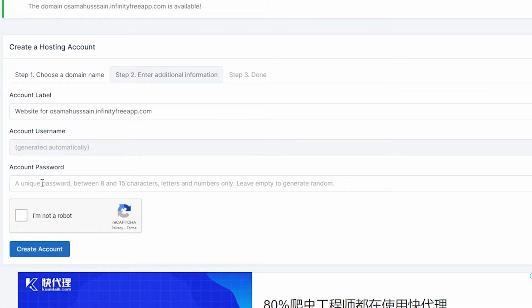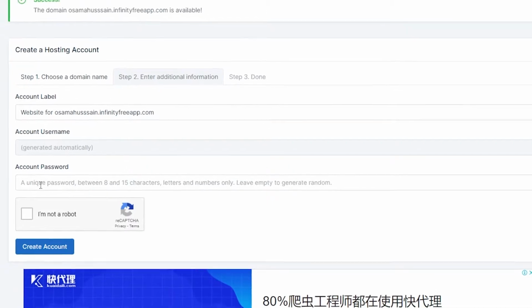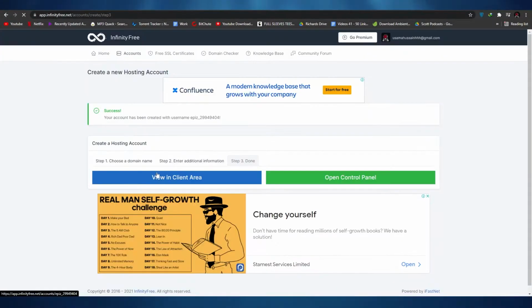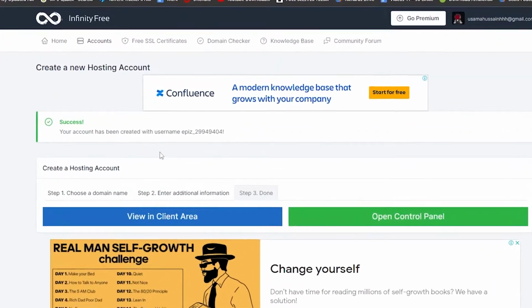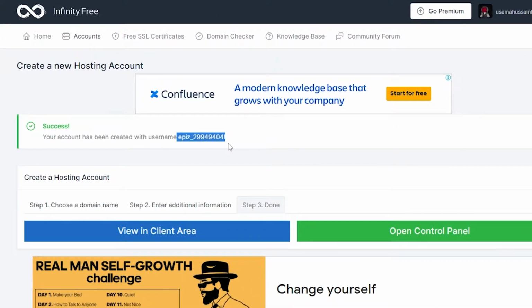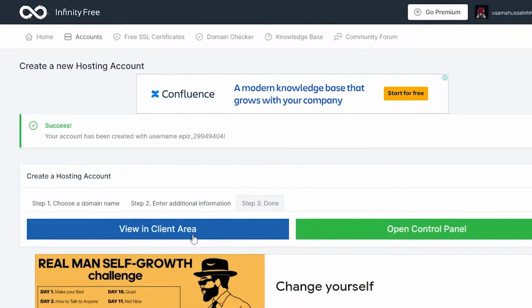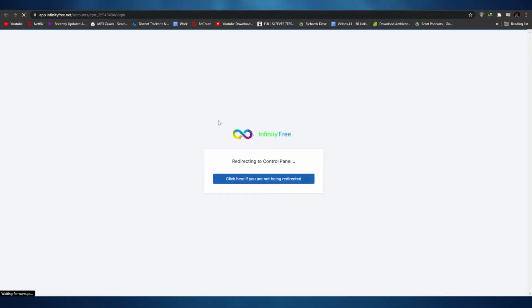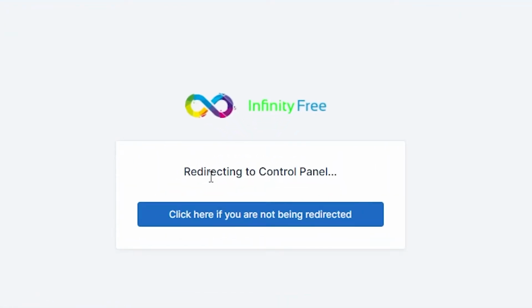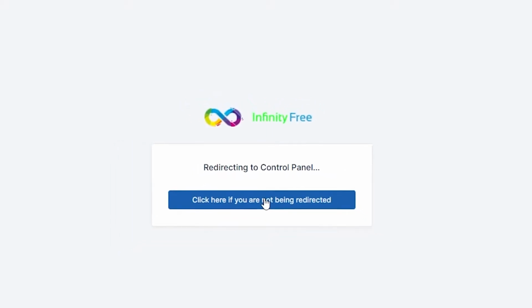Now what we have to do is we have to enter in a password, and over here, as you can see, account username, it will be generated automatically, so you don't have to worry about that as well. So let's just enter in a password, and as you can see, our domain has been created, and this is going to be our username over here. And once you have that, it's basically done. Now over here, step 3 is done. We can go ahead and open our control panel, and we can also view our client area as well. So over here, it's saying us that it is redirecting us to the control panel, and if it doesn't redirect us to the control panel, all we have to do is click on this button and we'll be redirected.